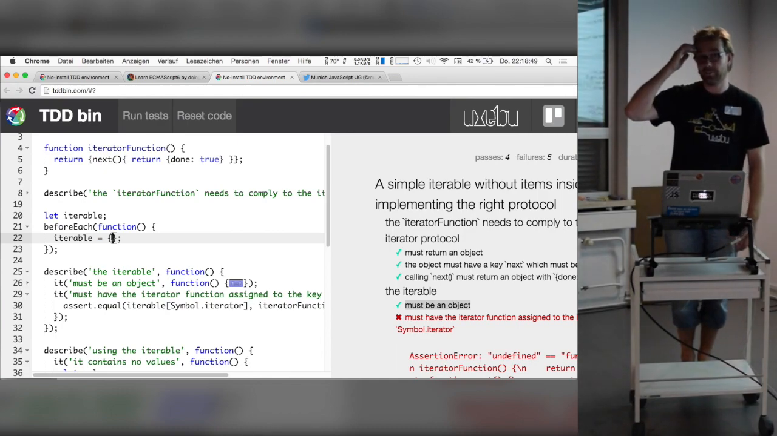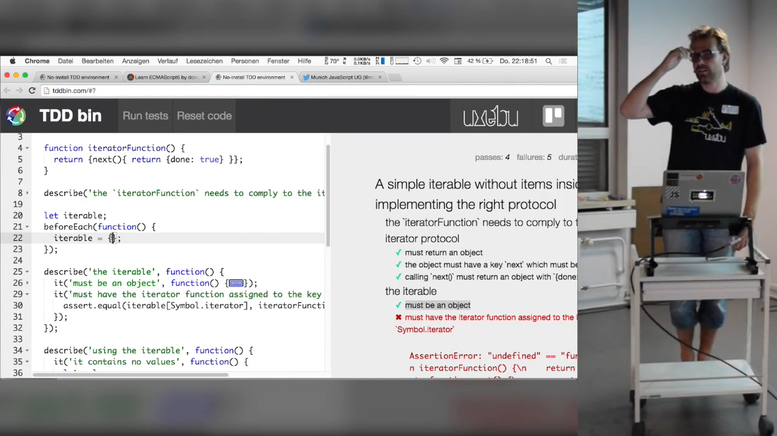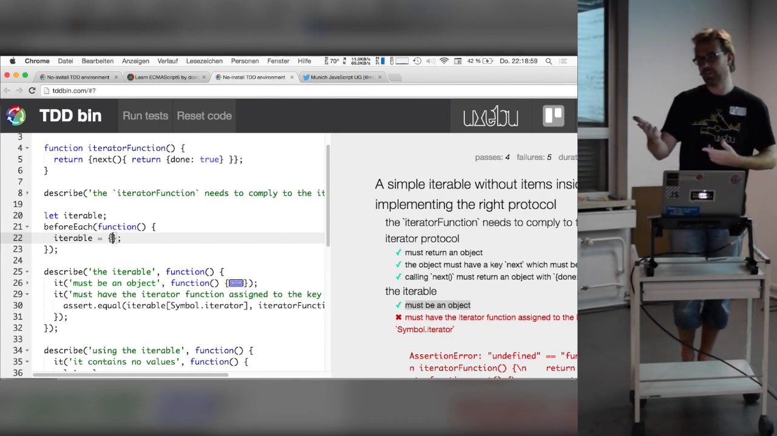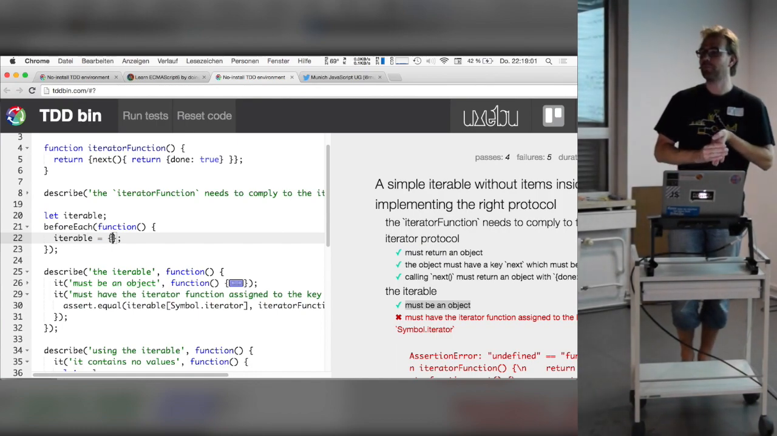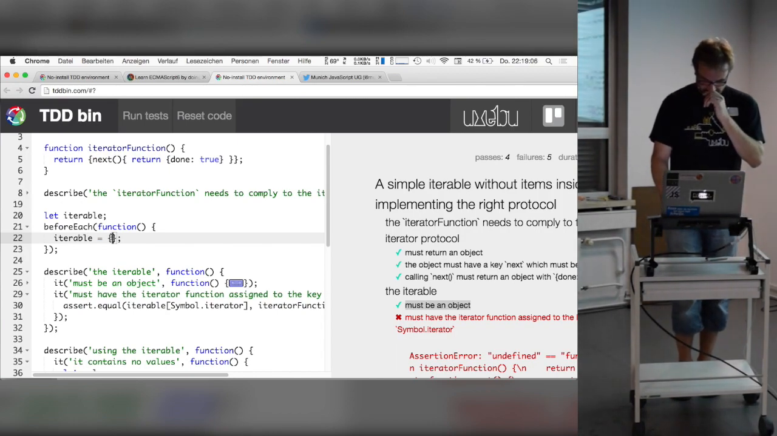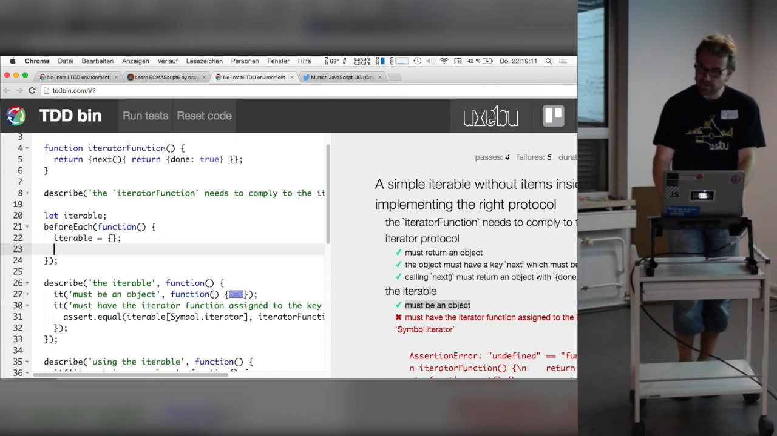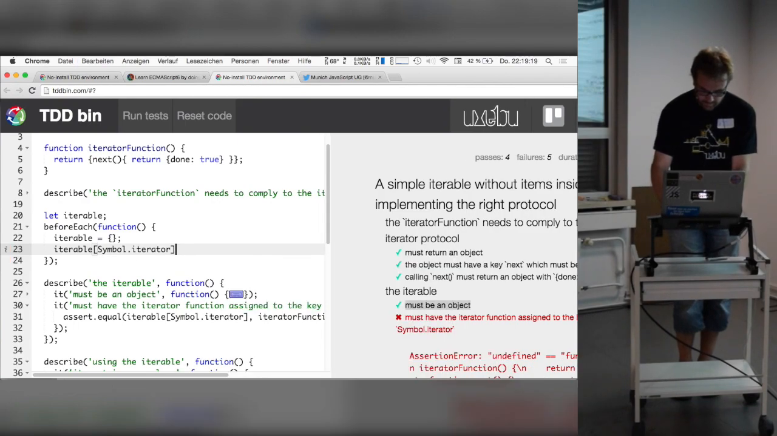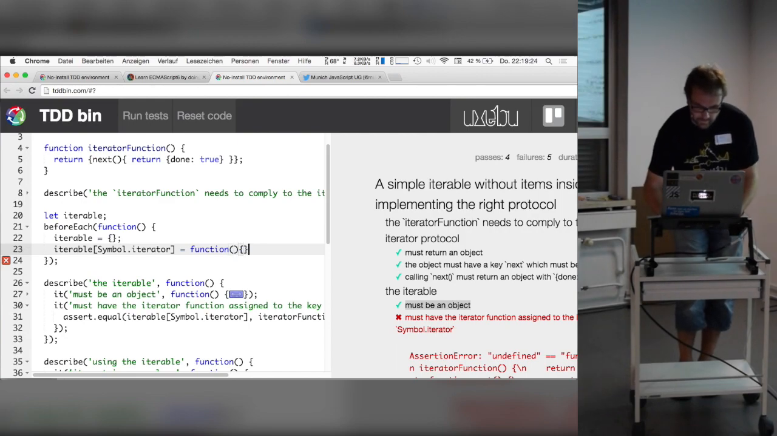How do we do that? Because that's funny. It has to have the key of the function has to be symbol iterator. Actually, you showed it. You could also assign, you could also say iterable in the next line, do a return afterwards. Go to the end of the line. Here? Return iterable open square bracket symbol dot iterator equals, and then you could do the iterator function.